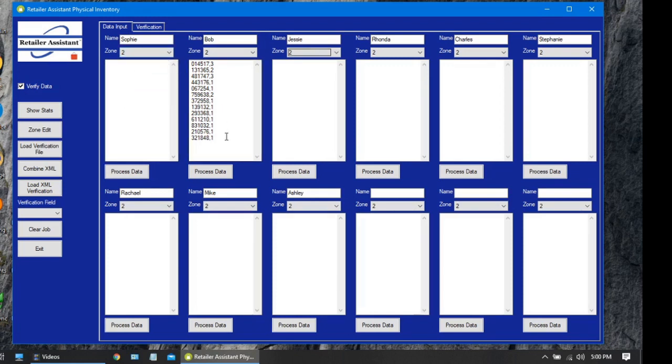So now we're going to place our various workers in the zones throughout the store. So we're going to put Sophie in zone 1. We're going to put Bob in 4. We're going to put Jesse in 3. We'll put Rhonda in 2. And we'll put Rhonda and Charles together in 2. Stephanie, she's going to be in with Bob in zone 4. Rachel's going to be in zone 5. And Mike's going to be in zone 5 as well.